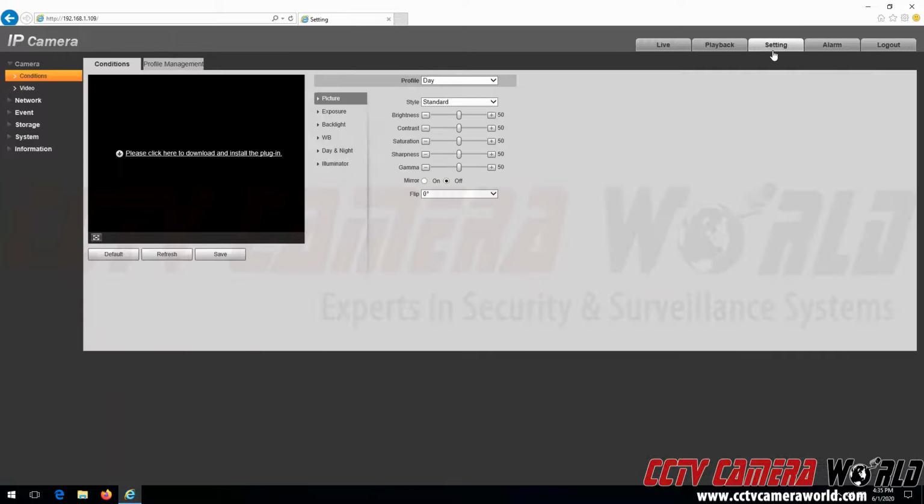If I wanted to see the video stream from my IP camera, I would click and download and install the plugin. However, I don't need to do that for this particular guide. So I'm going to come up here to the top right-hand side and click the setting button. It's going to take me to my camera settings, and in order to access the P2P method or Dummies guide, I'm going to click the network button here.